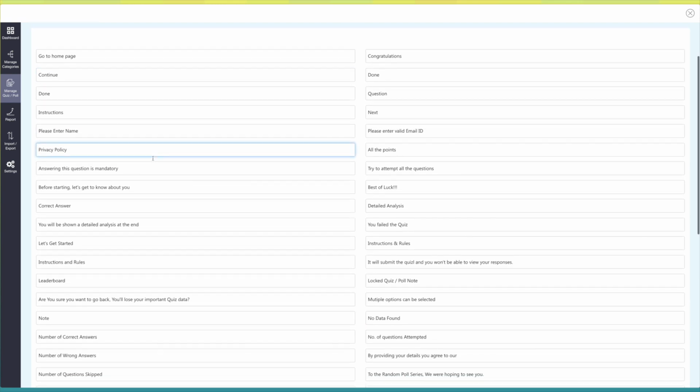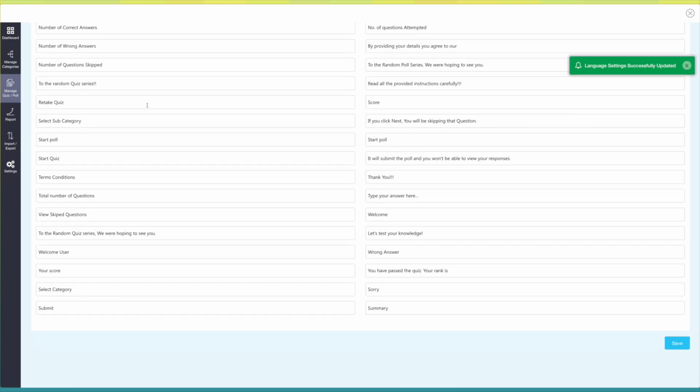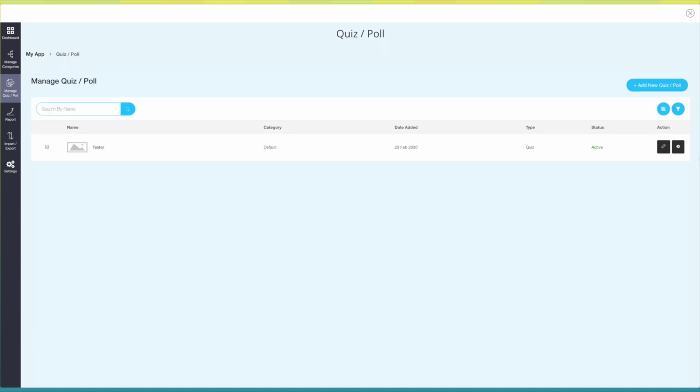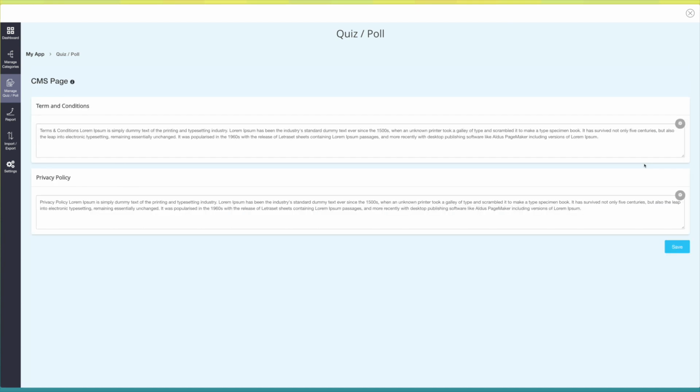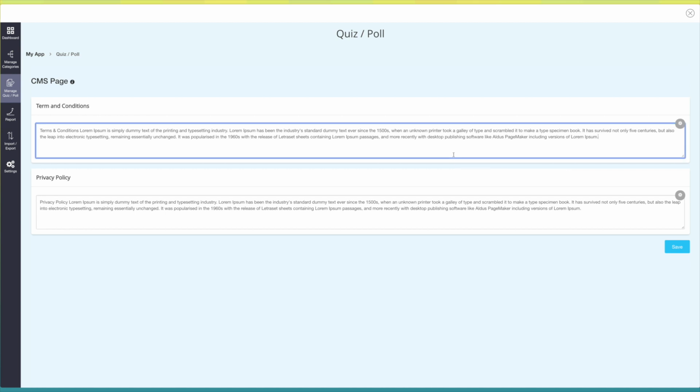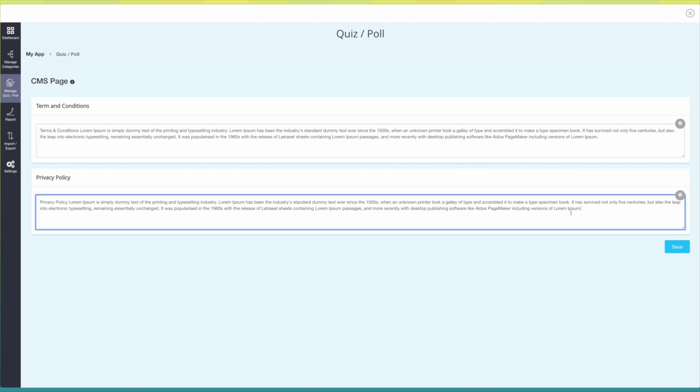Once you are done, click on Save to continue. Once again, go back to Manage Quiz and Poll section and open the cogwheel menu. Click on the next option, that is CMS Page. In this section, you can add terms and conditions and privacy policy of your quiz. Once done, click on Save to continue.